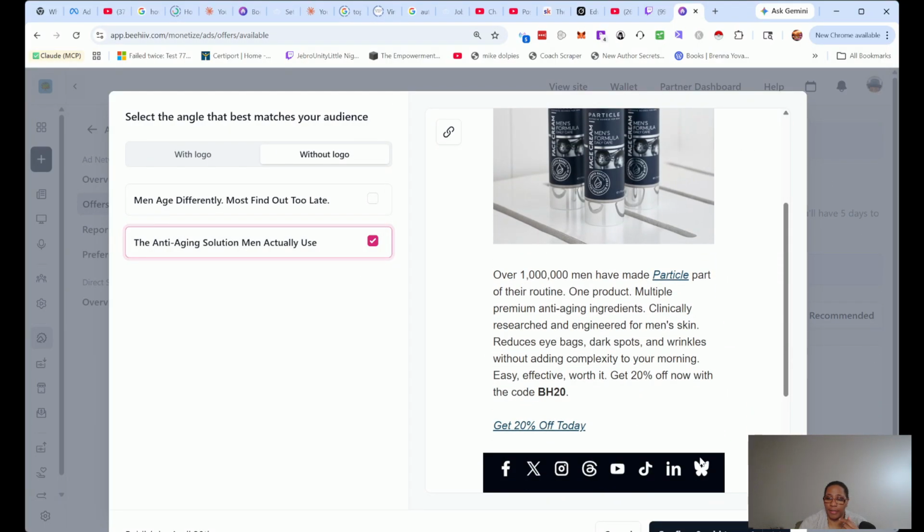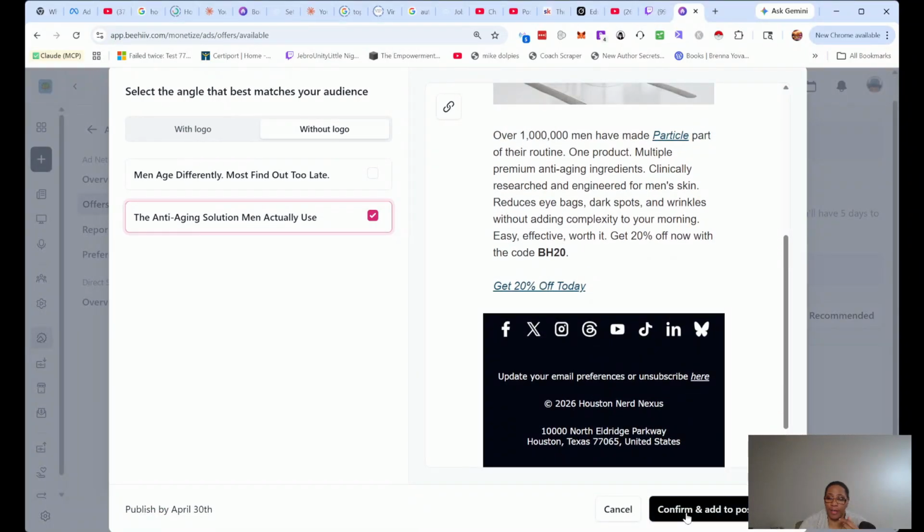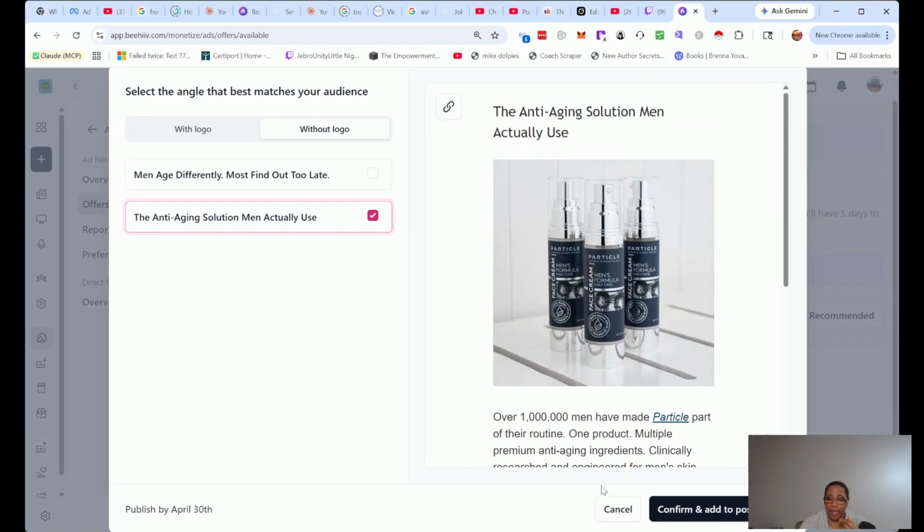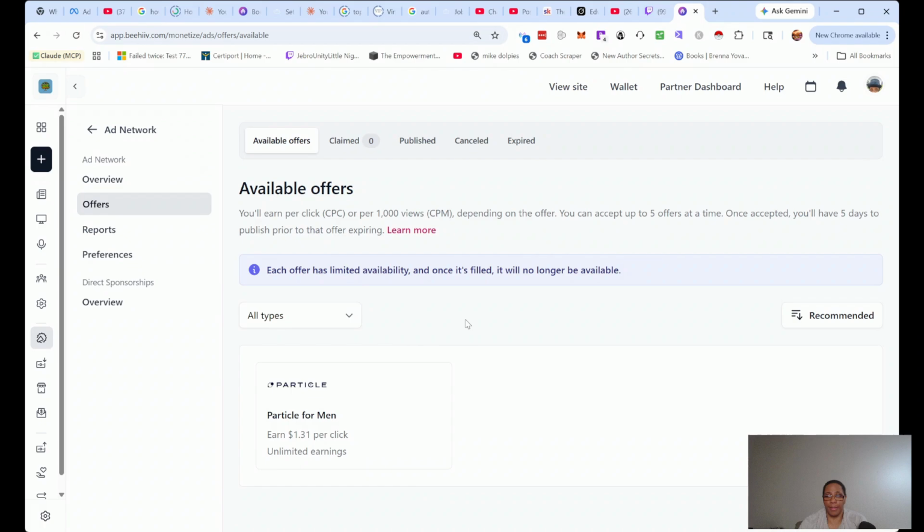So I can choose to put it in if I want to. I would just say confirm and add to post. That's what I'll do. I'm going to say cancel because I don't want to put that in there. But you will be able to do that. That's the ad network.